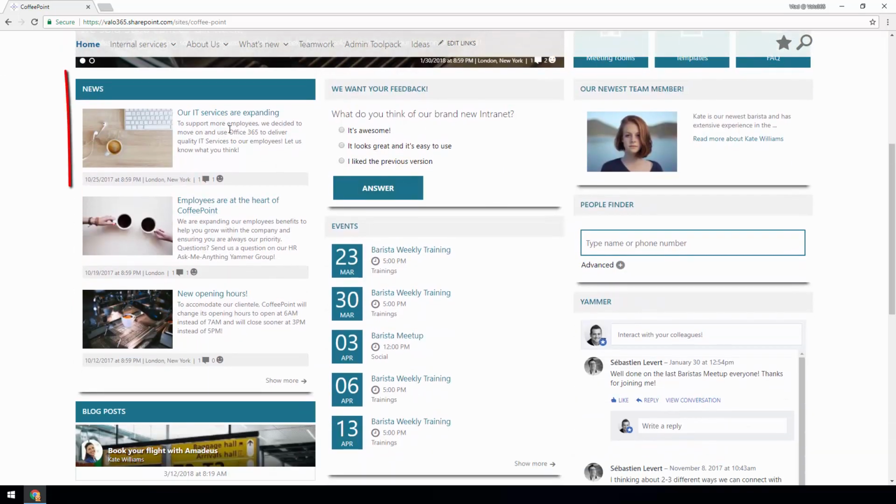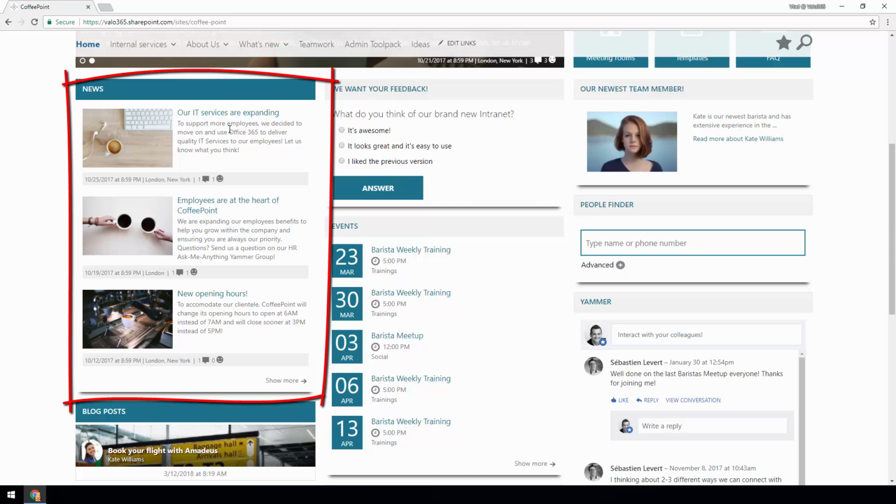Scrolling down a bit, I have another news web part which really shows me the news that are a bit older or maybe less important.